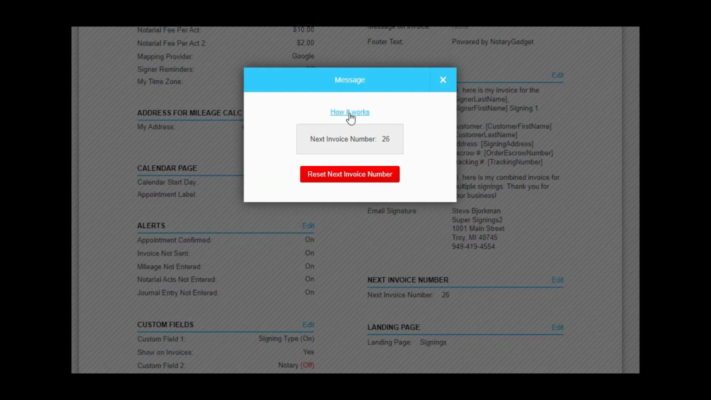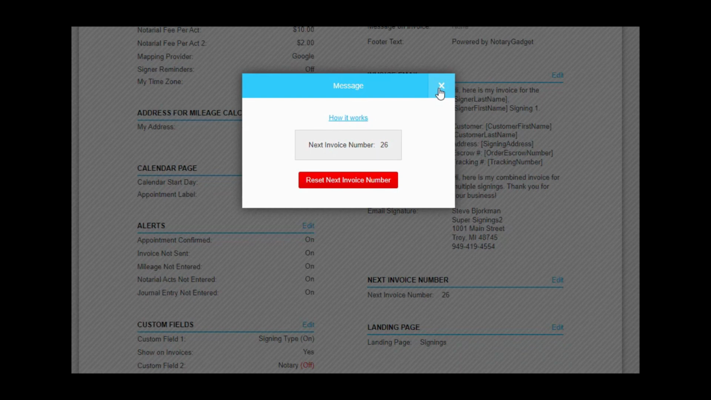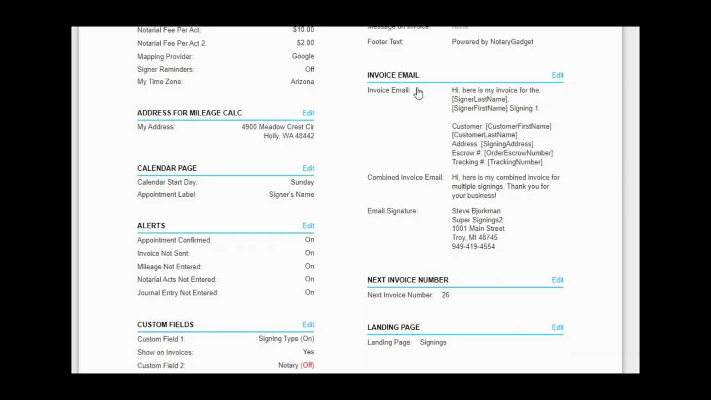And this, how it works, will explain all that. So make sure you click on that before you do. Because if you do reset it and you didn't really want to, it'll end up resetting all your invoice numbers, which could create duplicate invoice numbers and so on and so forth. But just watch that, how it works, and it will make sense.